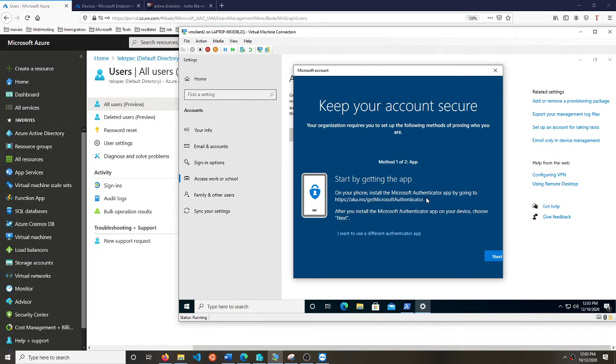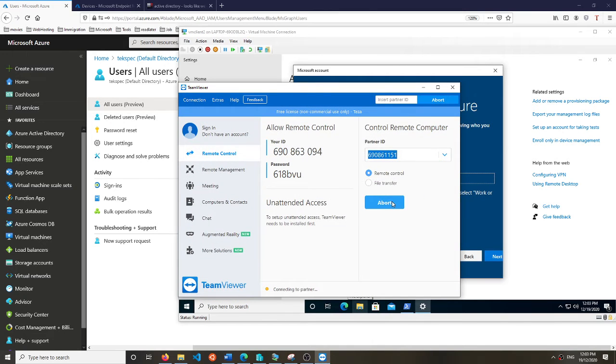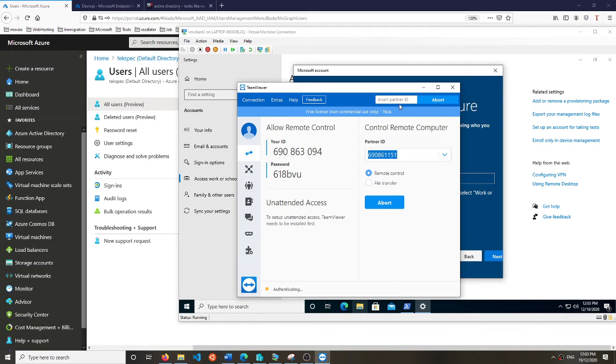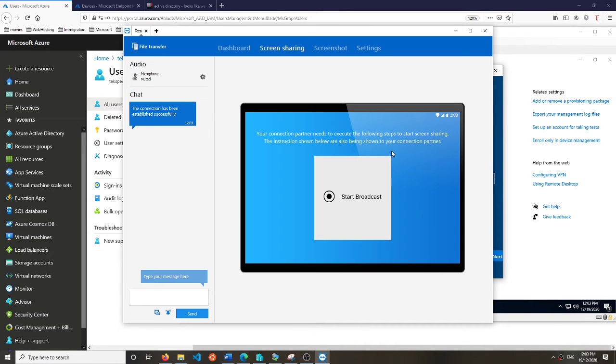Okay, there are two ways of doing that. Method 1 or 2, it says app. So I can use a different authenticator app, or I can use Microsoft Authenticator. You can go and download that. I have downloaded it on my mobile device. I hit next and I set up my account. I will show you at the same time, so if I connect to this mobile device, this is my phone. So I stop broadcasting.